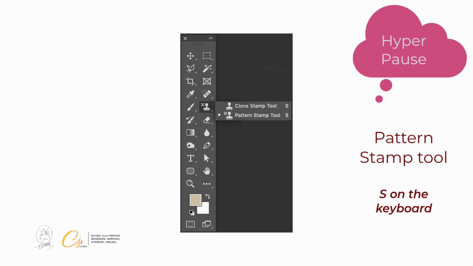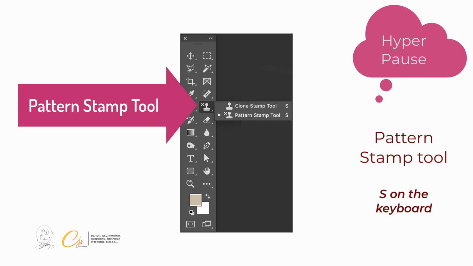The Pattern Stamp tool is located on the main toolbar, 5 icons from the top on the right-hand column. The Pattern Stamp tool is housed in the same location as the Clone Stamp tool. Pick and hold down the icon to make sure you have selected the correct tool.